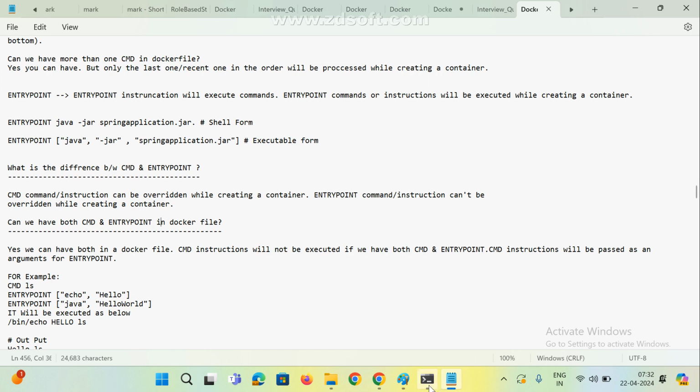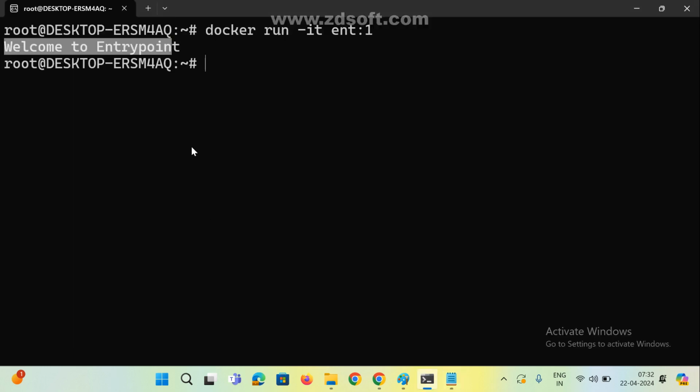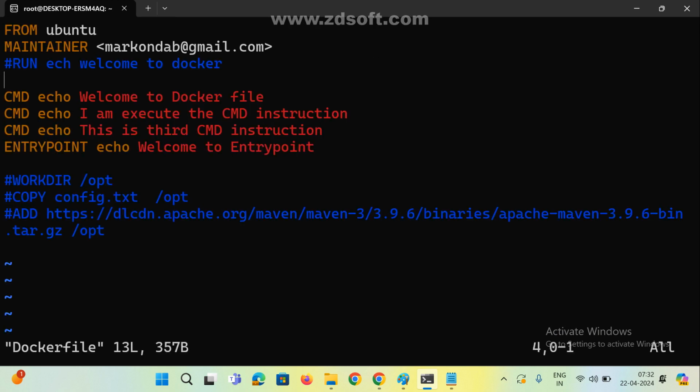Now one more thing they asked. Can I add multiple entry points in the Dockerfile? So up to this, okay. Now I am going to add one more entry point.